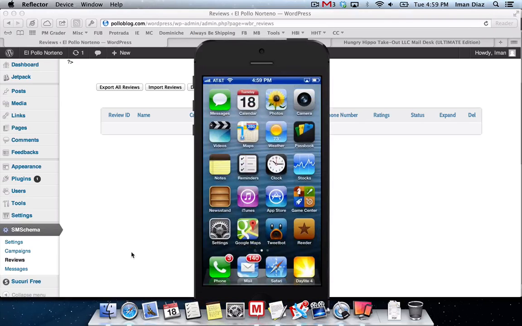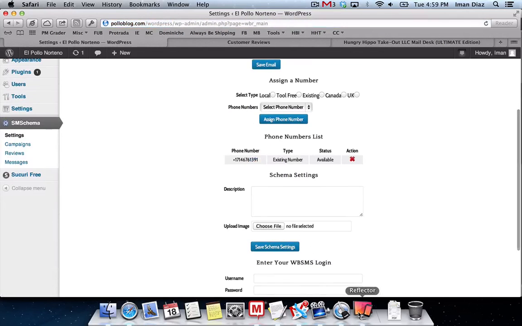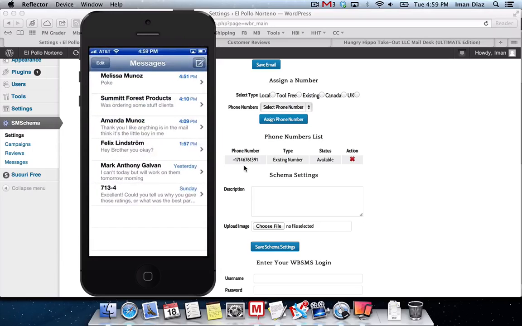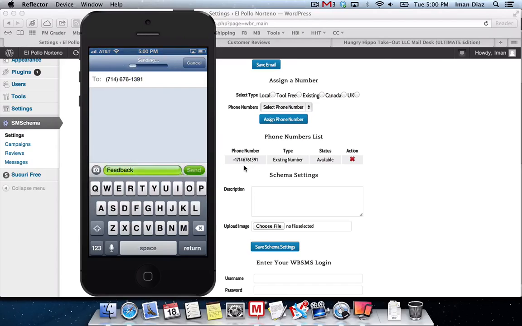Excellent. So what we're going to do here is send a text message to our phone number. I'm going to queue up our phone number here. And the phone number we need to send the text message to is 714-676-1391. So I'm going to open up on my cell phone and start a brand new text message and text 714-676-1391. And remember, the keyword that we set up was feedback. So I'm going to text the word feedback. Go ahead and hit send.